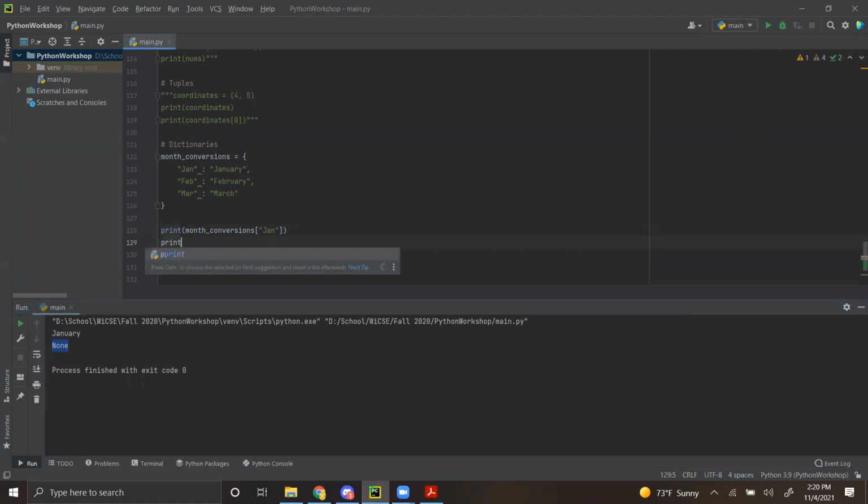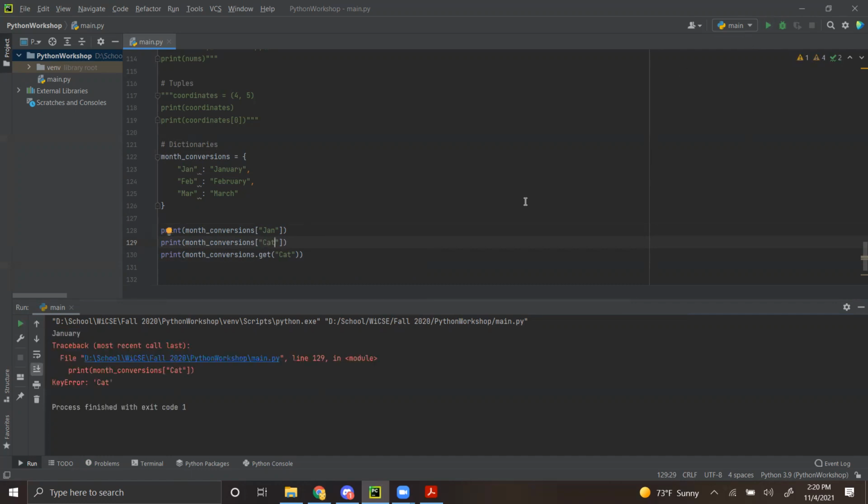I believe with the month conversions, if I do it this way and put in cat, it'll toss an error instead. Let's see. Yep, okay. Doing it this way, giving it an invalid key, it throws an error, versus if you use .get, it just returns None. So it doesn't throw an error. From a developer's perspective, maybe it is a bit better to use .get because your program's not going to crash because someone gave it an invalid key. But again, it's totally up to the designer's choice.